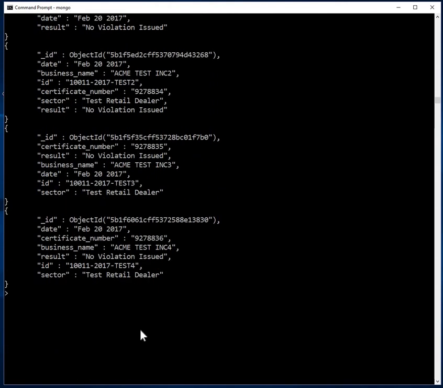All right, that is the end of a simple pipeline aggregation, and the next aggregation will be a little bit more involved, and we'll have to do something called unwinding. That's when you have to deal with arrays.